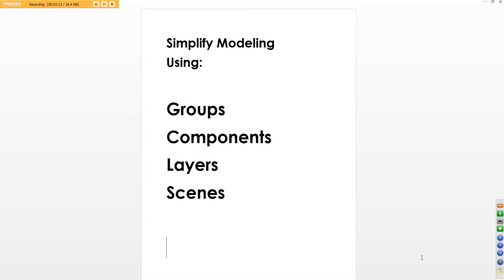Thanks for attending. Today's seminar is going to be specifically on how to simplify modeling. This is my own technique that I've developed over the years that I think will help you immensely in terms of modeling and fixing problems you may be having developing models.